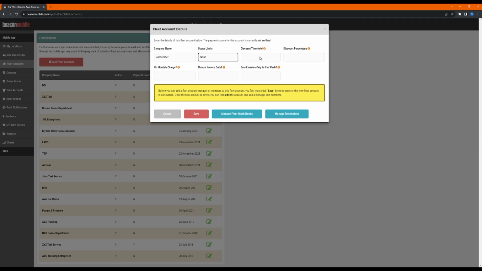On to discount threshold and discount percentage. These two fields work together to set what dollar amount in sales the fleet must reach before receiving a certain discount percentage. For instance, if I set my threshold to $500 and my percentage to 10%, this fleet account will receive a 10% discount off of any purchases after the initial $500 of sales.